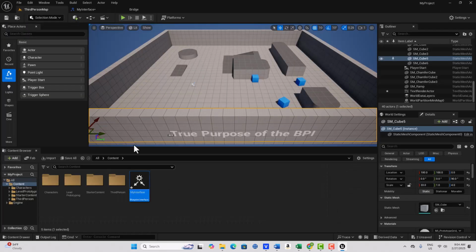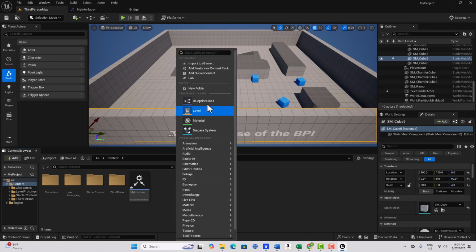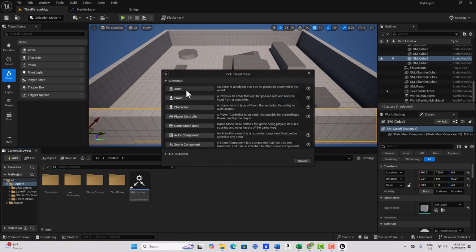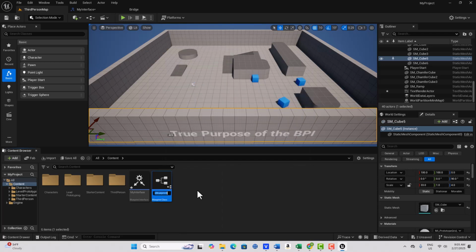Okay, so now we're coming here and there's our interface. That's great. So next, we're going to create 3 Blueprint classes. The first one, I'll come up here to Blueprint class and we'll go to actor, and I'm just going to call this sender. And this is just how we're going to interact with the other 2 blueprints.